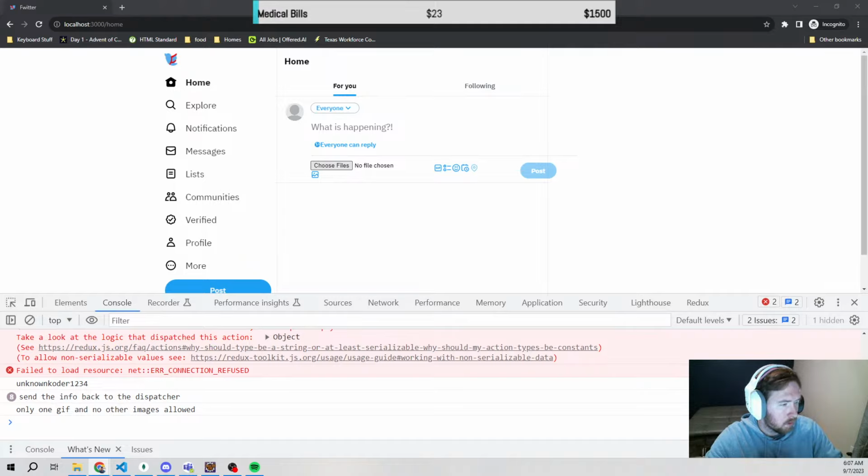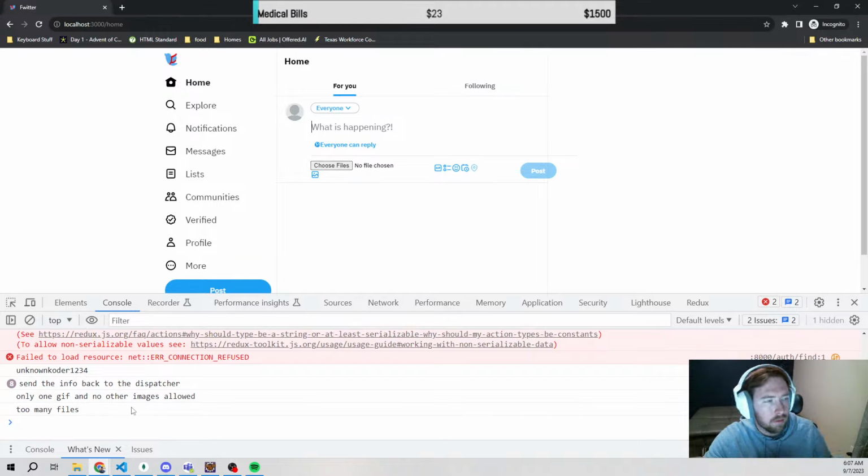So let me just grab 4 images. If I grab 5 images, it'll say, hey, too many files. Can't have more than that. So what I think I want to do is try to figure out how we're going to handle displaying those 4 images and how we can kind of hide this.